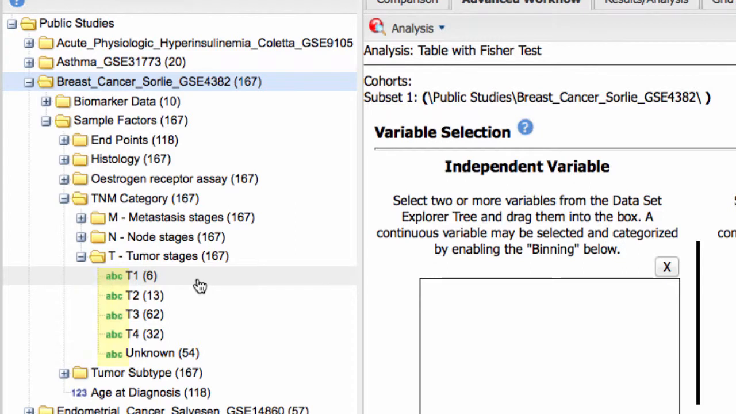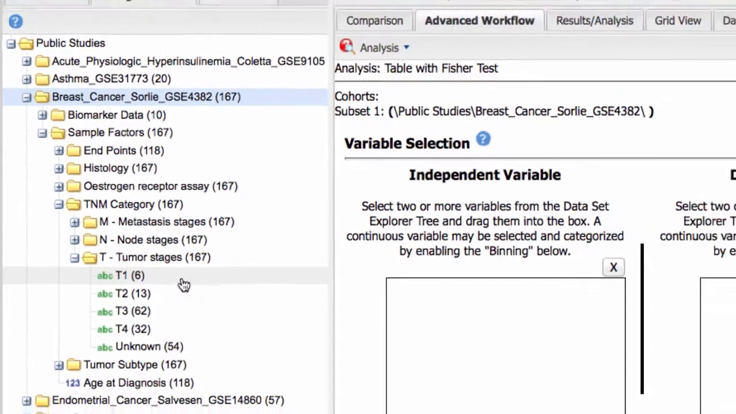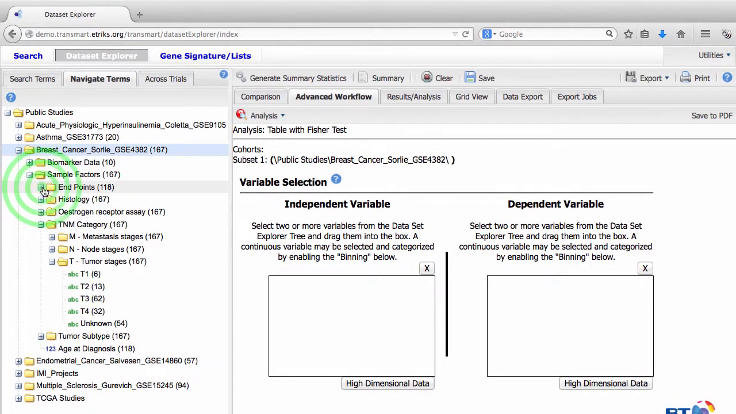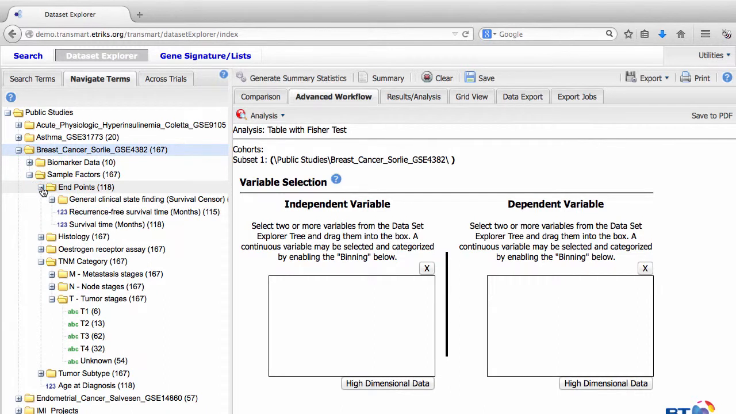This is categorical data. In this portion of the tutorial, we are not going to be using binning, which would allow a workaround so that we could use continuous data for the analysis. Since we aren't using binning here, we'll stick to only using categorical data. Go up to the Endpoints folder and expand the General Clinical State Finding folder.